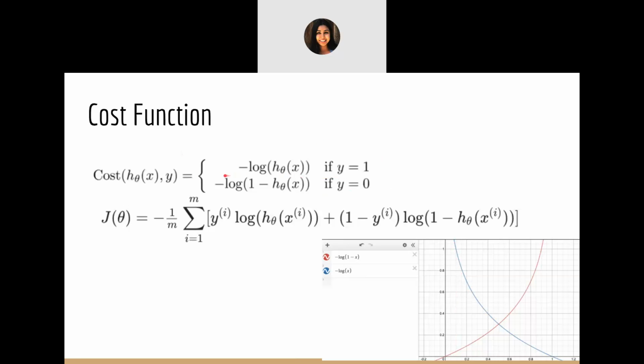And the second part is similar. It's this red function right here. So you can think of this as the hypothesis and the y-axis as the cost. This red line only applies when y is equal to 0. So if y is equal to 0 and the hypothesis predicts something close to 0, it should give a low cost. And if it gives an output closer to 1, it'll give a high cost.